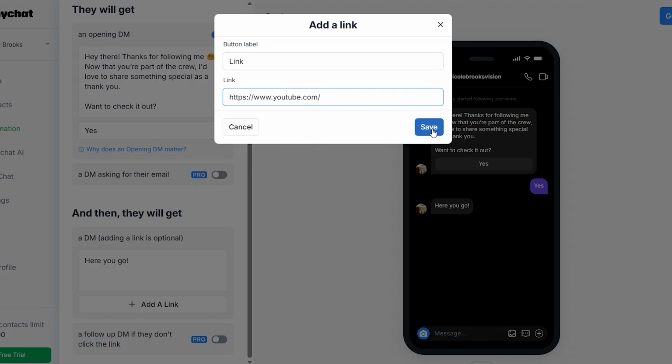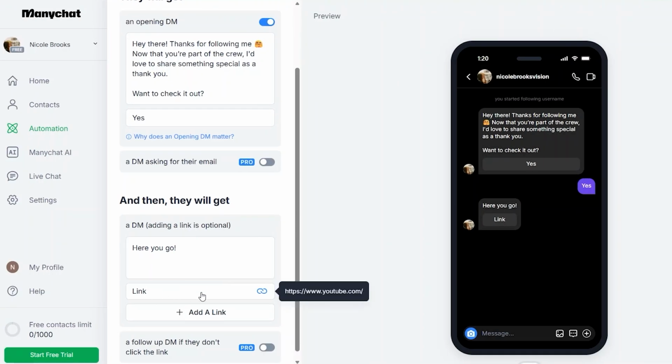And then click save. So here you go. And that is the link. The link is also attached. And that is the link label. And in the preview, this is what it looks like. The opening DM, the button, and then reply, and then the follow-up message. Here you go with the link in there, and they're going to click on that and get the link.